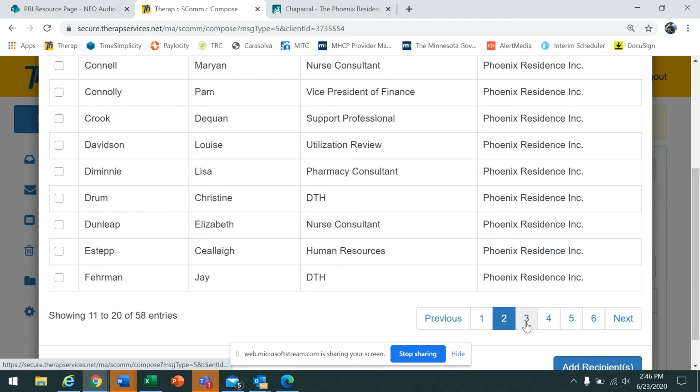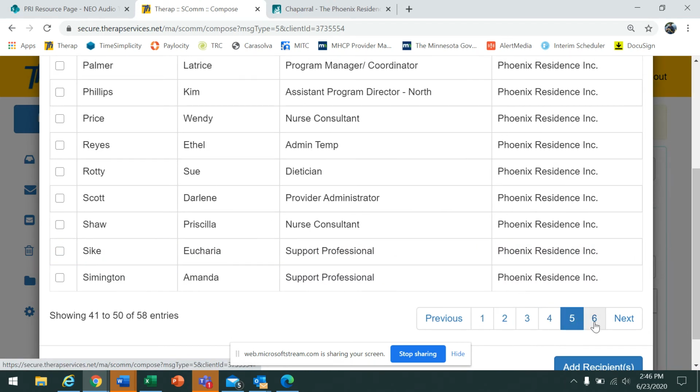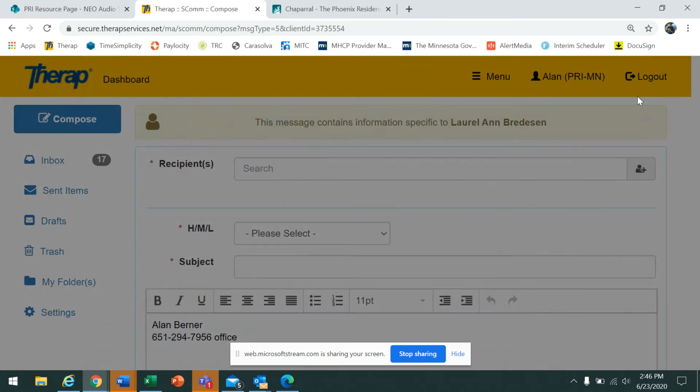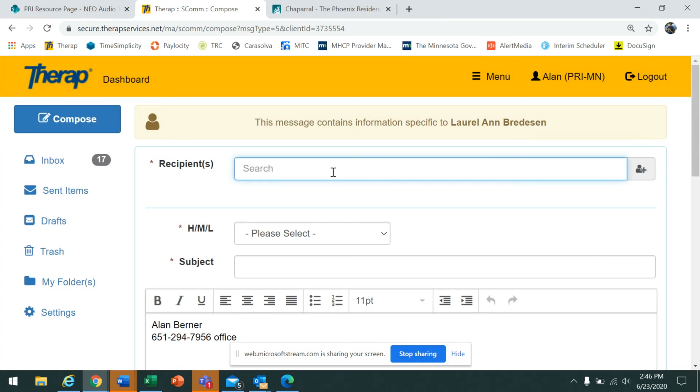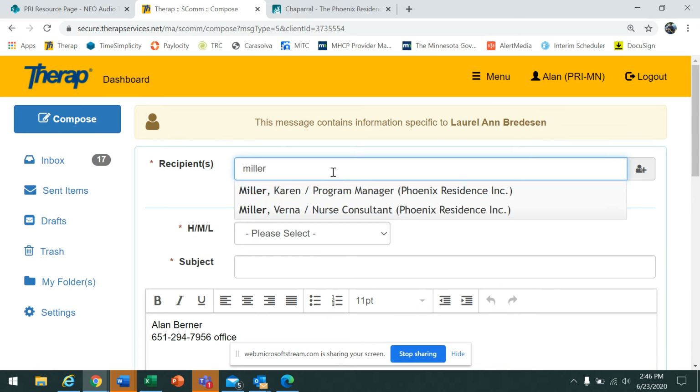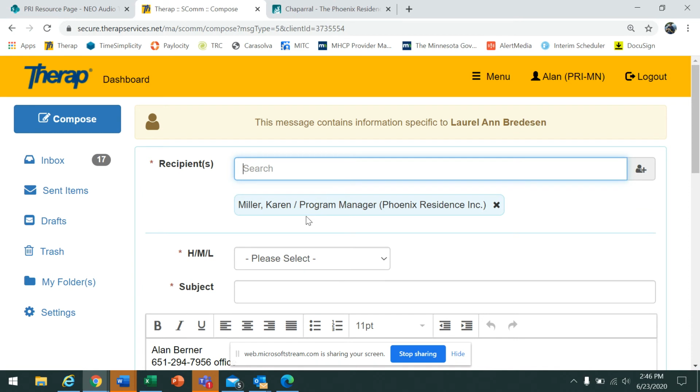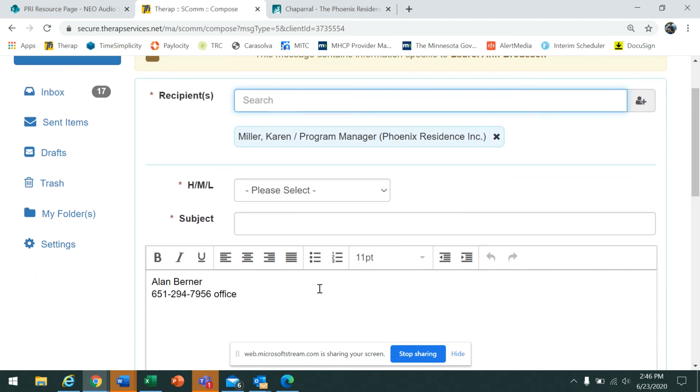As I click through the bottom here, I'll see all of the people within the organization that have access to her profile. If I wanted to, I also have the ability to start typing in. If I needed to send a message over to Karen regarding Laurel, I'll start typing her name in there. When it pops up, I'll click on it, and then all my recipients will show up right here. If you had to drop her off, you could click on this little X, and it'll take her right off the message, just in case you put someone in there that you change your mind about.